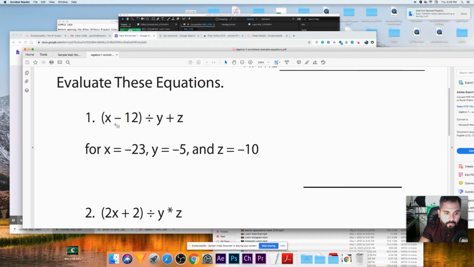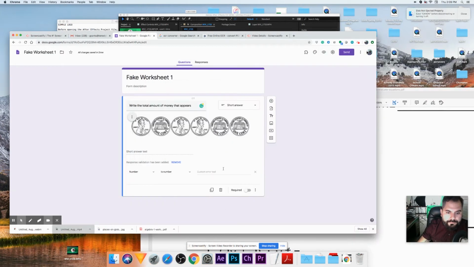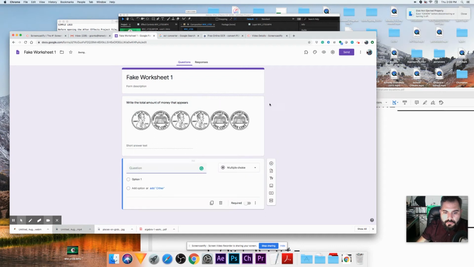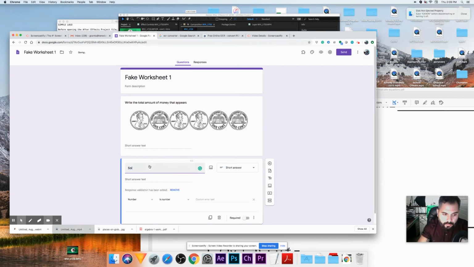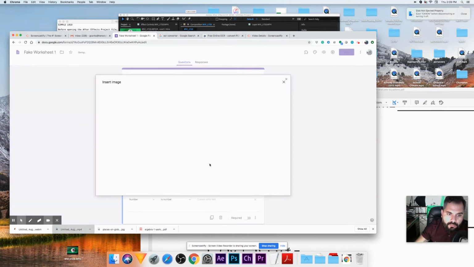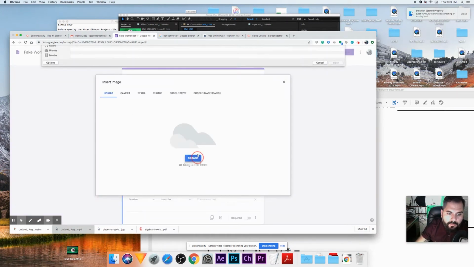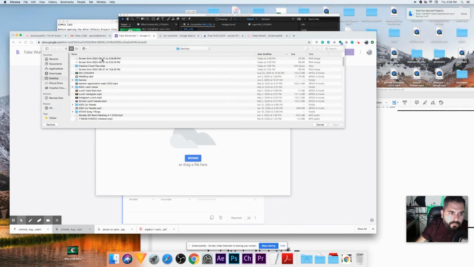Control Shift 4. Take a snippet of this. Bring it over here. Add a new question. That's multiple choice. Let's do the short answer. Same thing. Solve. Solve for X. Whatever. Image over here. I'm going to browse on my desktop. It's going to be pretty much the last screenshot.